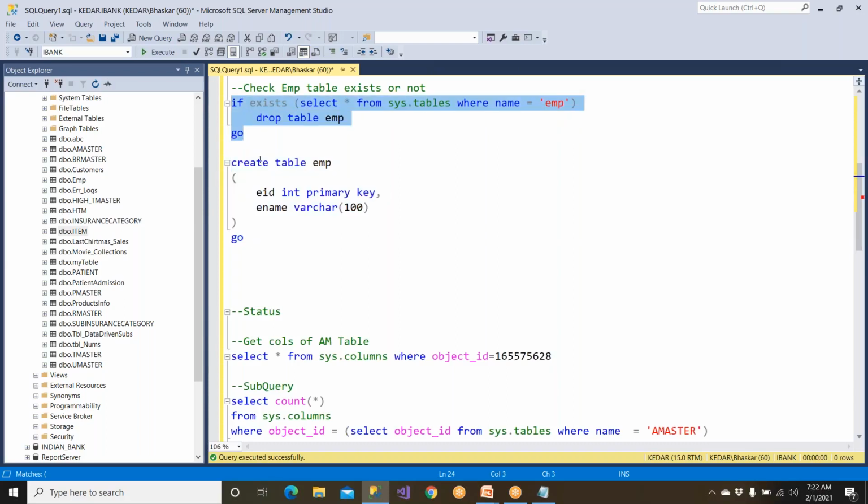This portion will not get executed. Only this portion will get executed. Clear? So if the table exists, then you drop it. Okay, this is the syntax. The table name should be given.